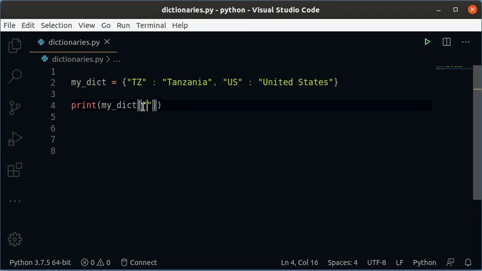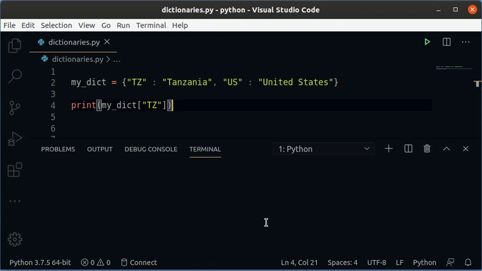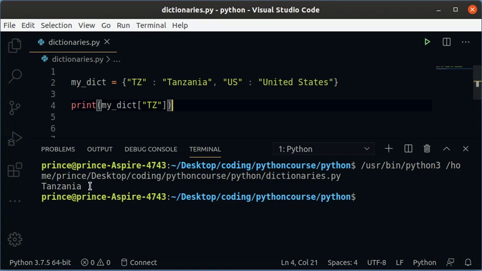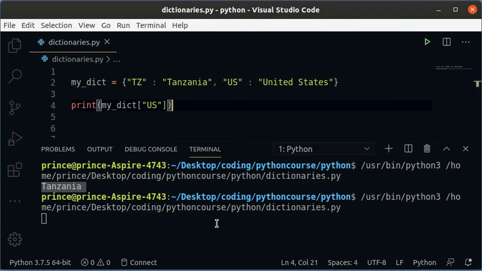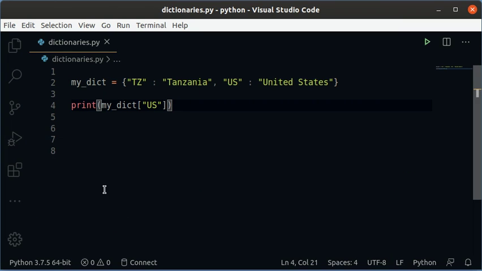Which country is TZ? We don't know. If you run this, it's going to return to us the value related with TZ, which is Tanzania. If you put in here US, it's going to return to us the value that is related with the key US, which is the United States. That's how we work with the first way you can get elements from a dictionary.